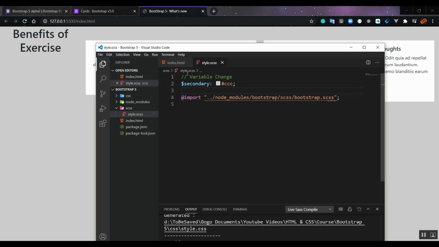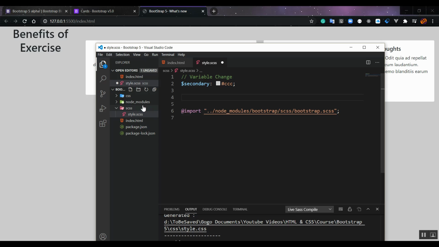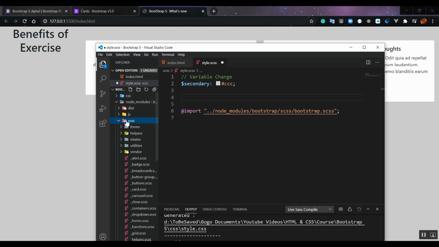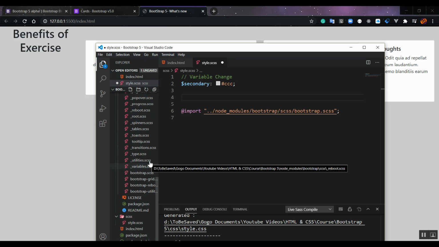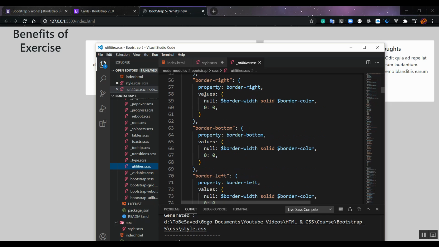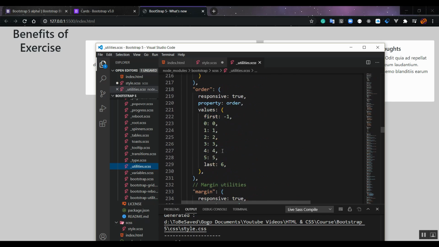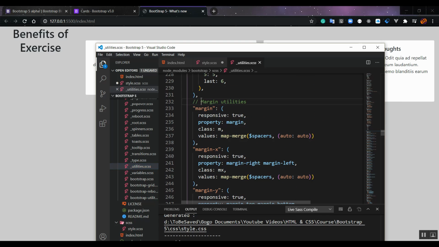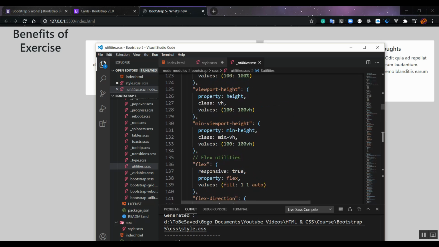And so for the utilities API, what we're going to do, I got an idea to center the text, and yeah, we could use the utilities API. So let's take a look in the Bootstrap CSS and go to utilities, and yeah, we can see some stuff here. Map margin utilities: margin, responsive true, property margin, class m, values equals map-merge spacers auto.